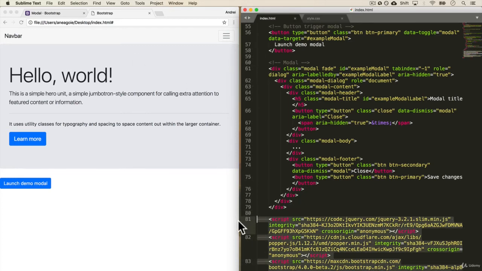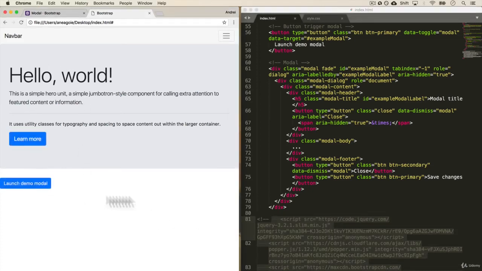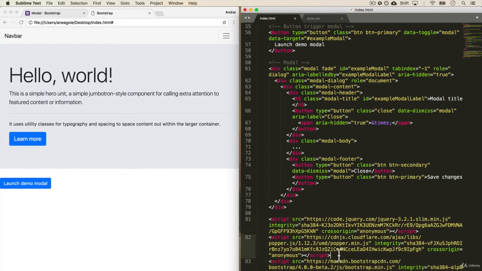So if I remove this, if you saw, we still have all of these, but the nav bar isn't working anymore. So again, you can play around and see what you need. You don't need to know exactly what these scripts do yet. So just leave them there for now.